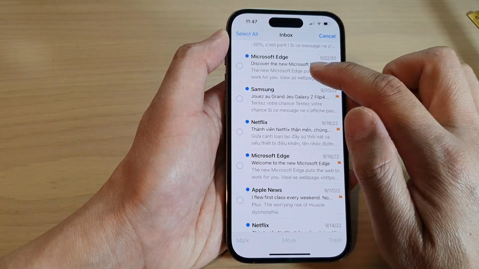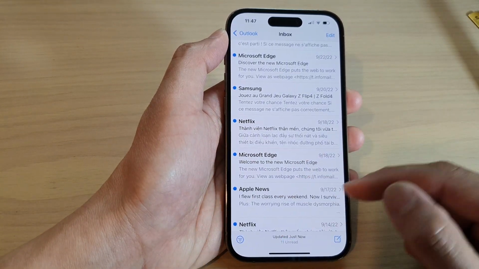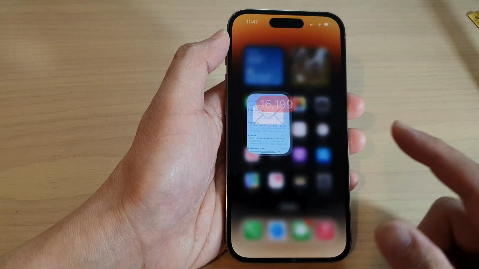And that's it. So I'm going to unflag it now. And finally, you can swipe up to go back to the home screen.